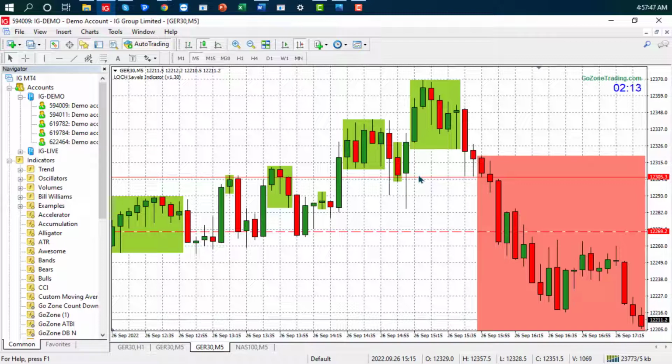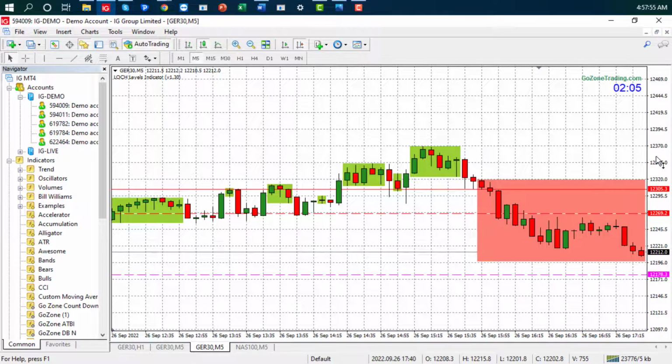Without even looking at the label, I know this is a daily close, I know this is a weekly close. Scroll this down, I know this is a weekly low, and I know this is the daily open. So it's very easy to learn this color coding, and that's our model at Go Zone Trading, Trading Made Easy.